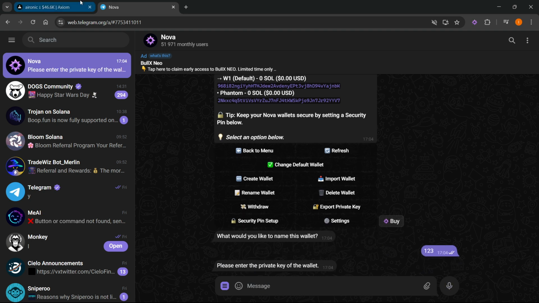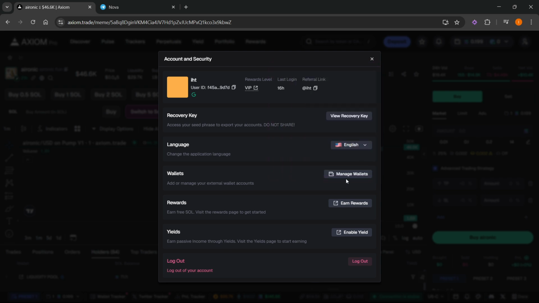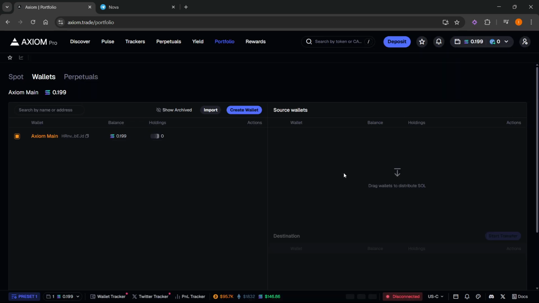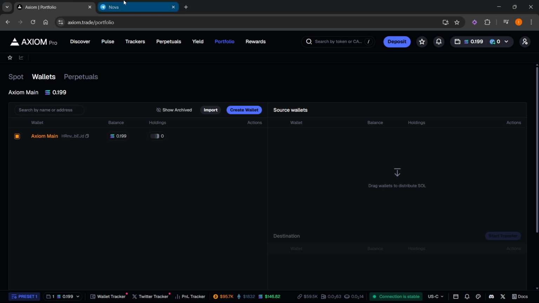To do this, you'll have to go to Axiom, click on this top right button, click on Account and Security. From here, let me close this. You want to click on Manage Wallets. And then you'll see all your wallets. You want to pick the wallet you want to connect to Nova Click, so it's going to be my main wallet. Click on over here, export private keys. You're going to do a security checkup, and after that, you'll see your private key. Copy it, paste it in here, and then your wallet will be successfully added, and you can just start using Nova together with Axiom over here, and the wallets will be connected.